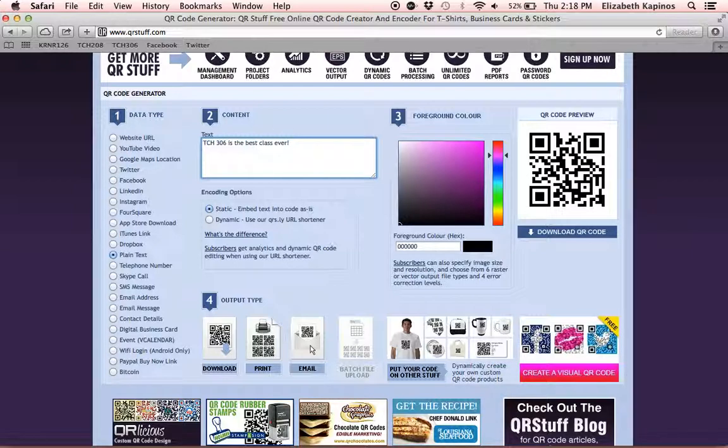Okay, so after you have your text in there, over here you could change the color of your QR code preview if you want. The more you write in the box, the smaller these little megapixels will be. It gives you a nice preview of what your code will look like, and every code is different. And the output type, there are many different outputs.